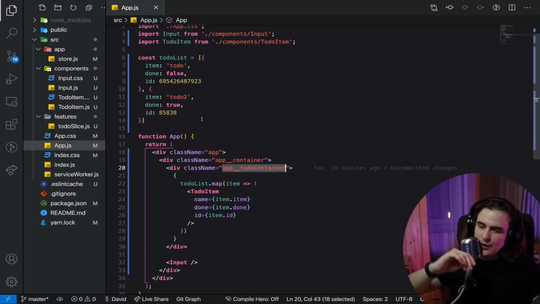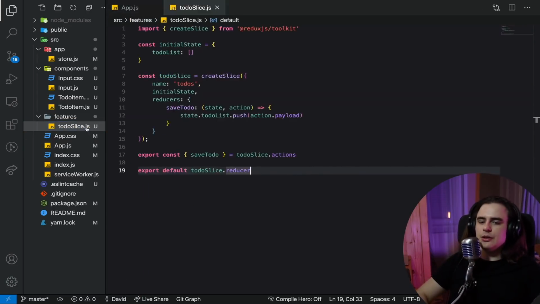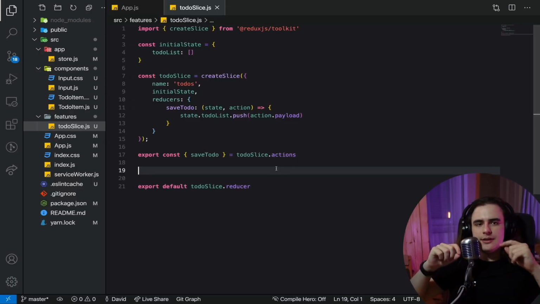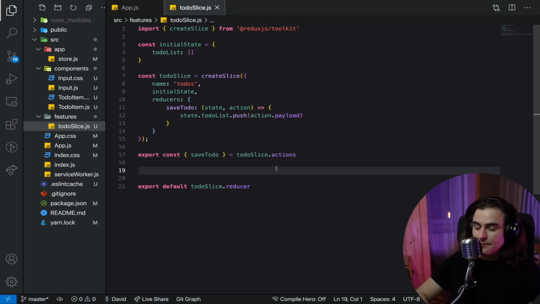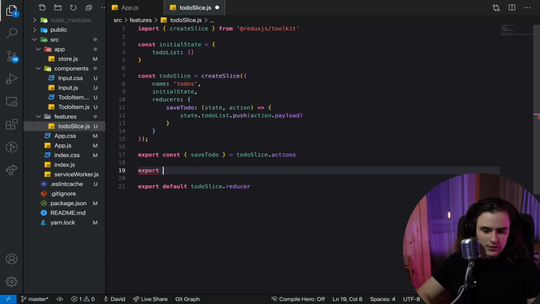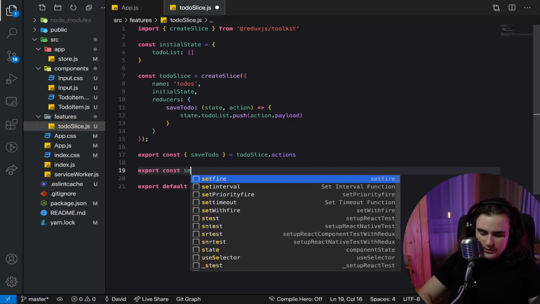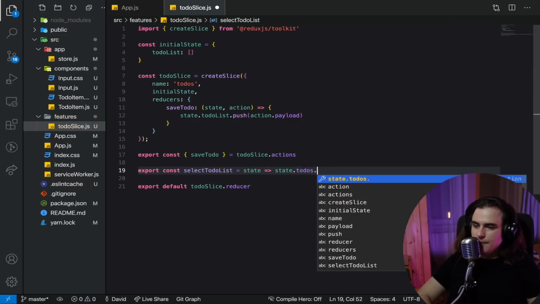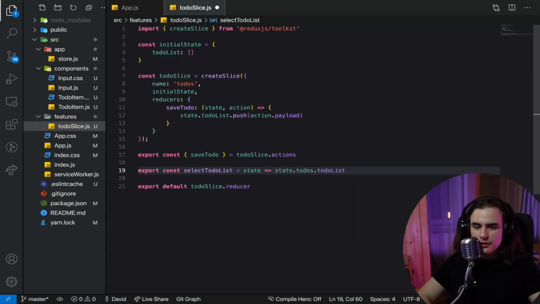So for that, we actually need to go into the to-do slice once again, and we will need to export the current state of that specific state, okay? So for that, we're just gonna say export const select to-do list. This is how we will call it, and then it will equal to state, and it will fire off a function, right? So it's gonna be the state to-dos, and we want to grab this specific one, okay?